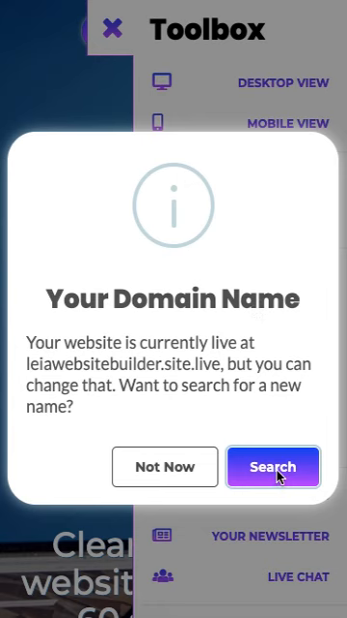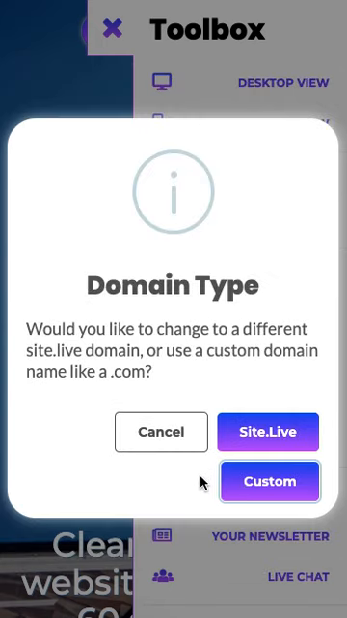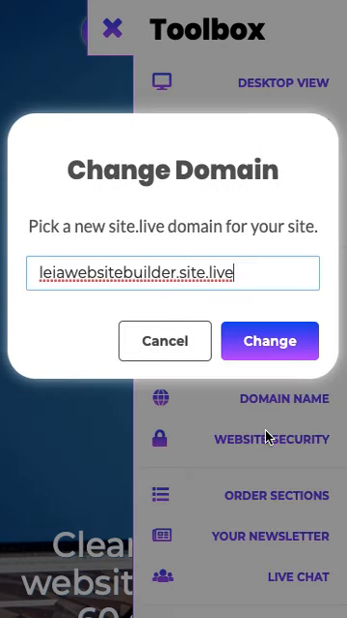Okay, so we're going to search for another name. Leia's going to ask us if we want to save. So if you've made some edits since the last time you've saved, you're going to want to go ahead and save, and go back into the toolbox, click on the globe, and then pick up here. So we're going to continue without saving. And now we're going to go site.live.